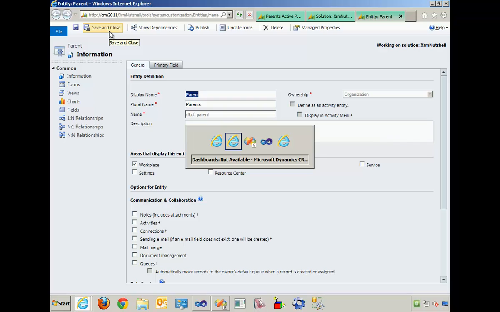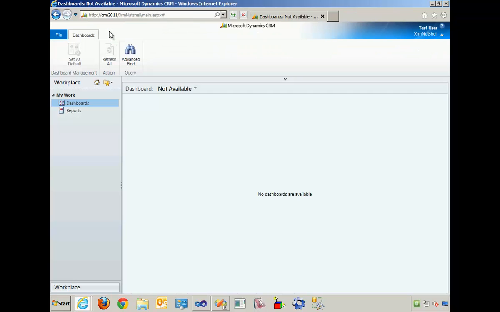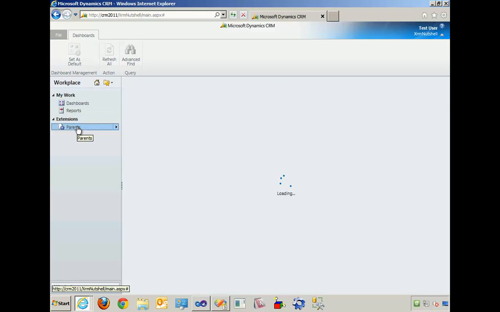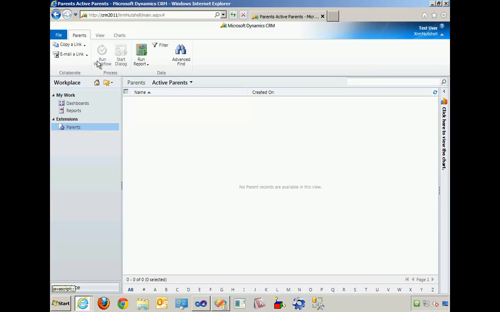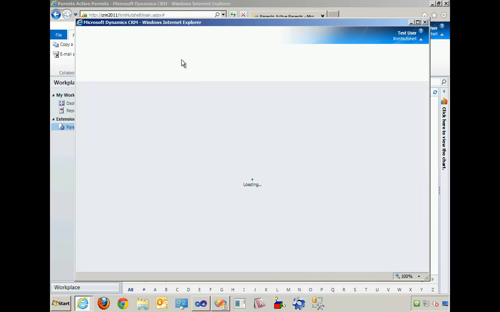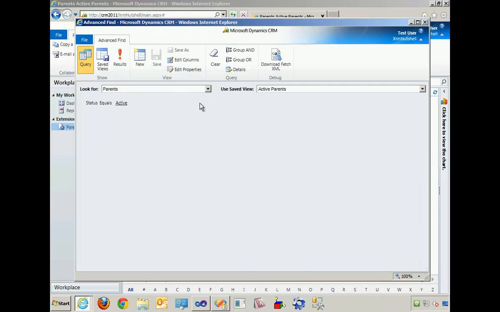Now if I go back to the test user instance and I refresh, boom, based on role-based security, I actually have access. But if I select this, notice that I do not have the ability to create new records. But I do have Advanced Find available to me. So notice now if I select Advanced Find, I have access to create queries based on the parent entity because I have read access to it.